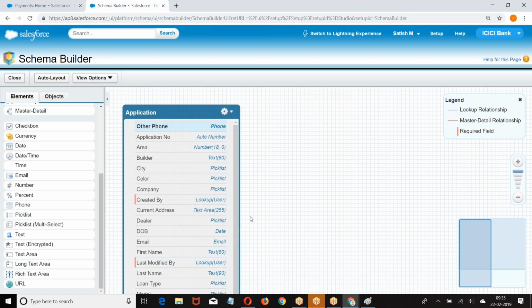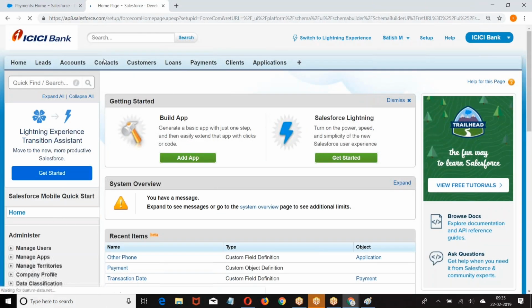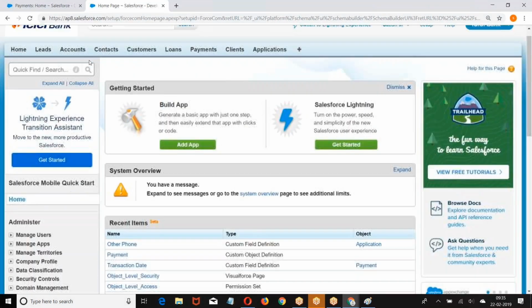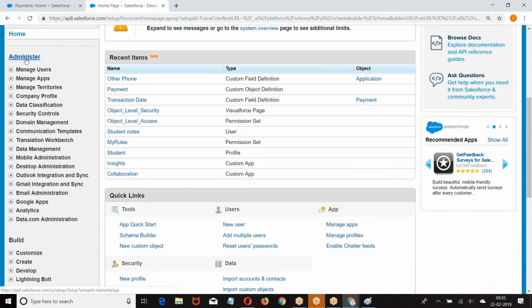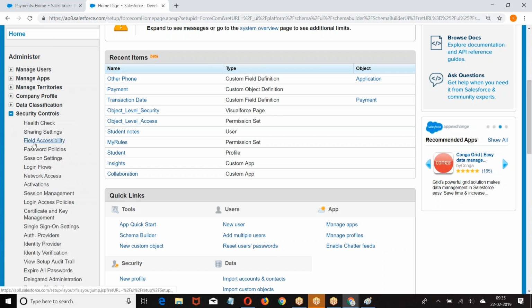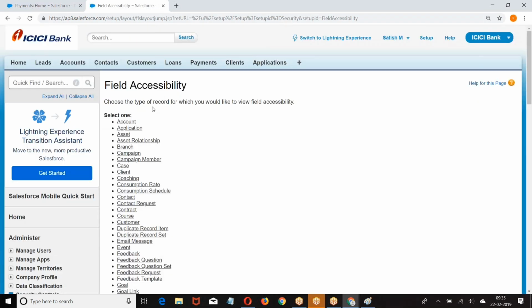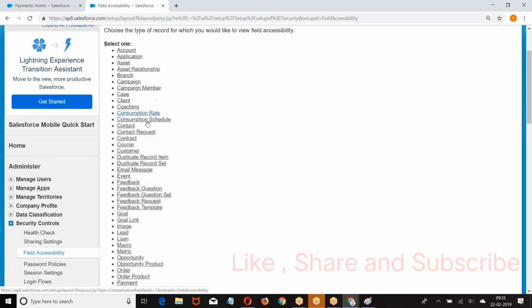So if you create the fields using schema builder, then how will you control? At the time of creating the field, I can go and say for this field, this is the permission. Let us say there are 40 fields which are already existing. Now I want to modify permissions on the existing field. How do you modify? Look at this carefully. Setup, administer, security controllers, field accessibility.